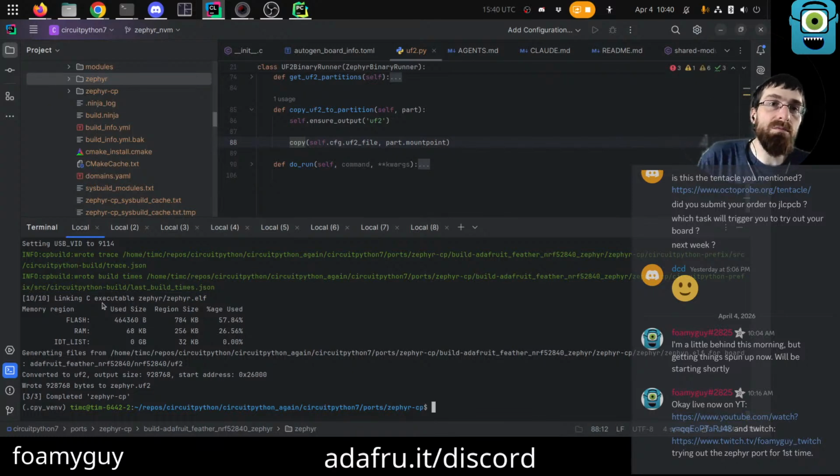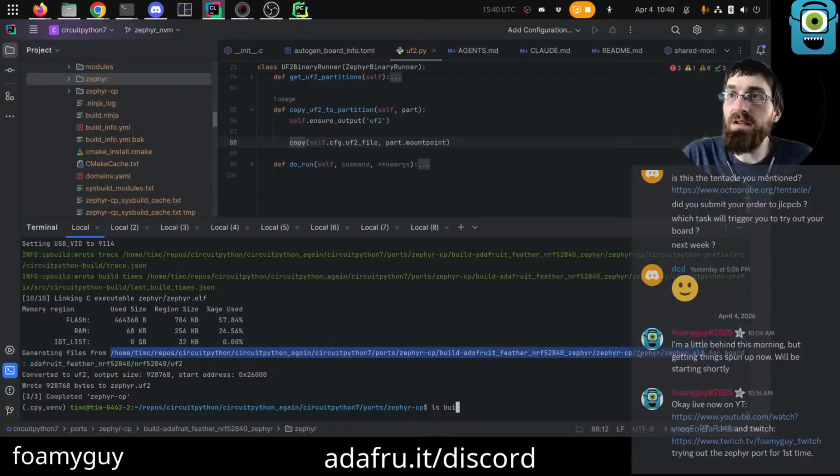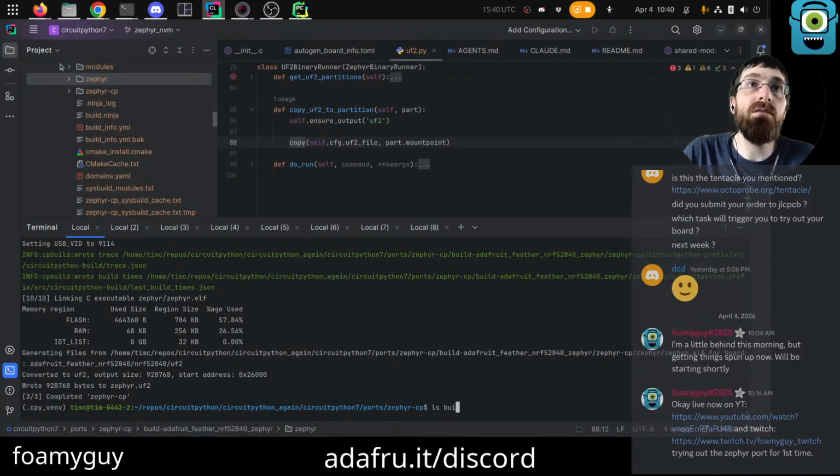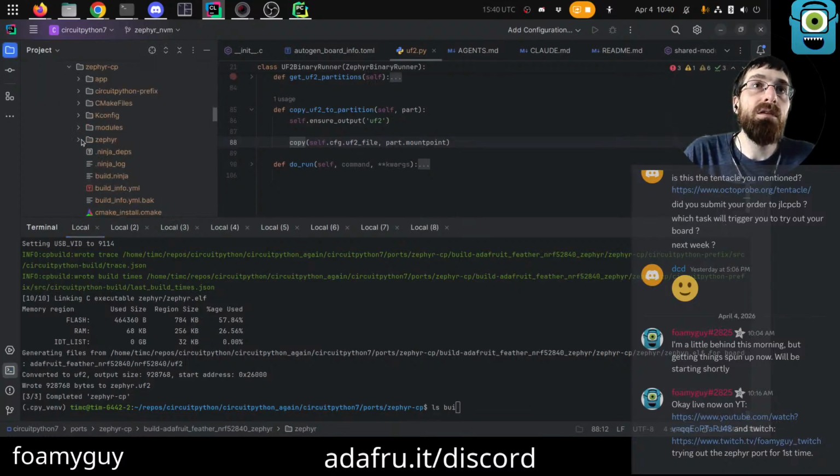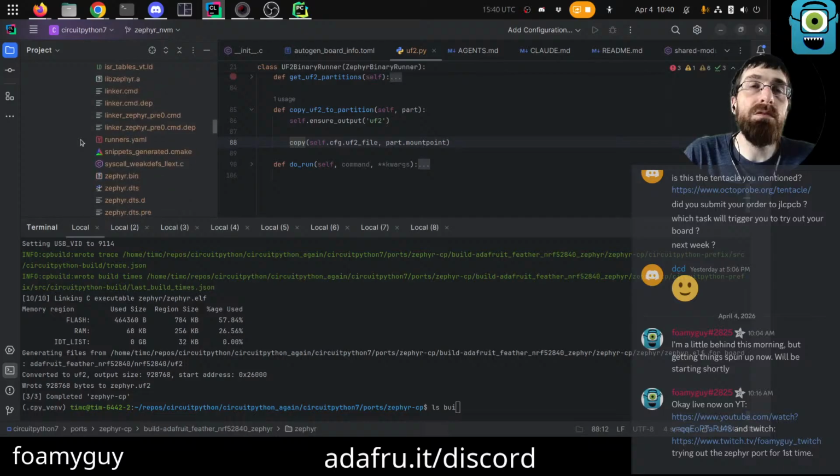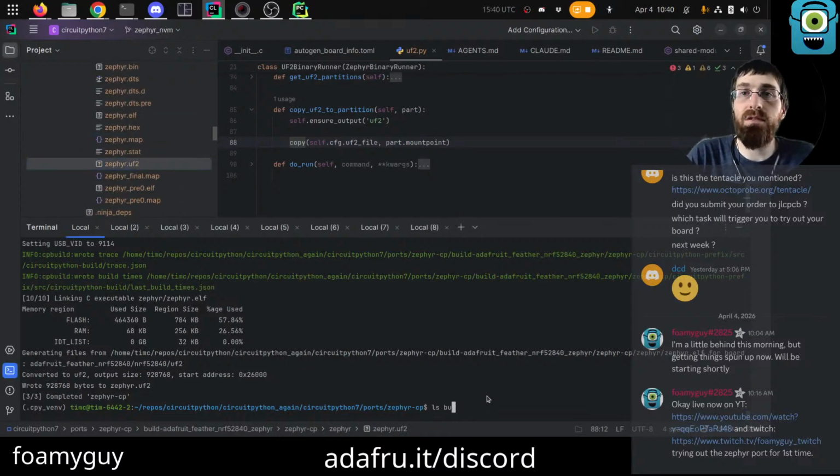So it says that it wrote to Zephyr.uf2, and that it built the elf file, which is in Zephyr CP, Zephyr elf. Oh, the UF2 is probably next to the elf file. So there's a UF2 right there. So could we just try copying that?